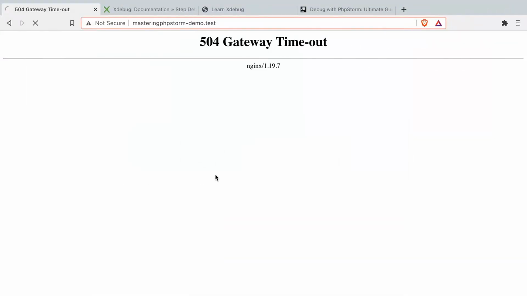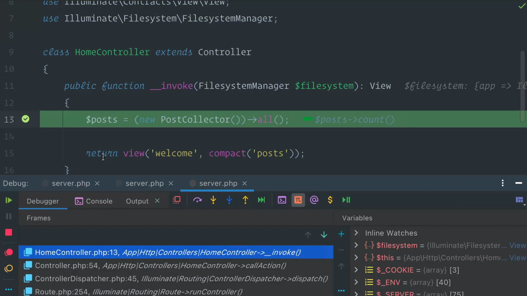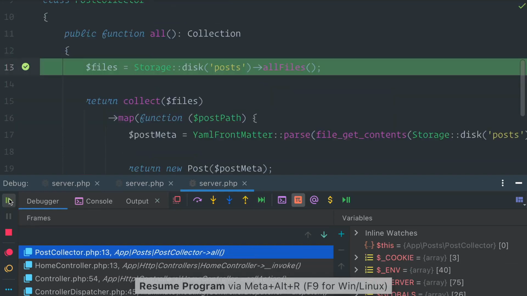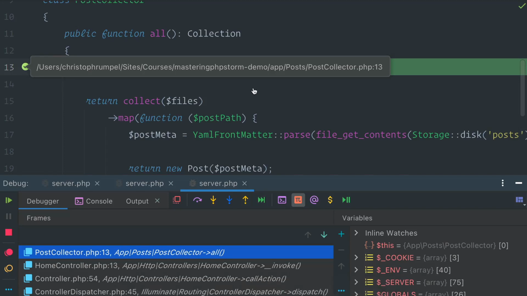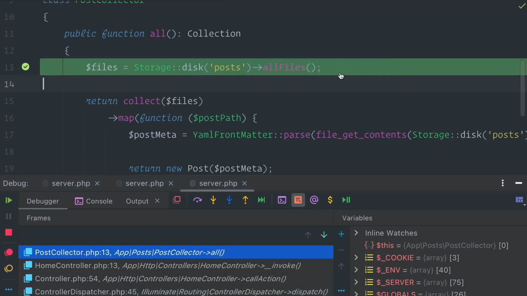I'm going to refresh the page. We're going to stop again here at our first breakpoint. And now we say, okay, we want to resume our program. And now we should get to our second breakpoint, and we do. So here we're going to have our files which we load from a specific storage disk. And again, this line has not been executed yet.